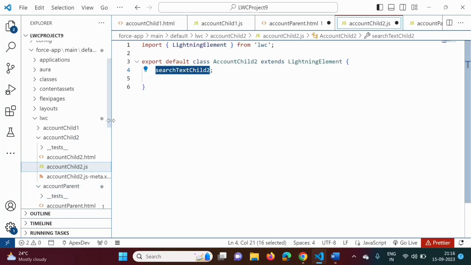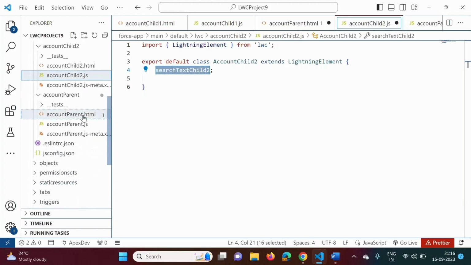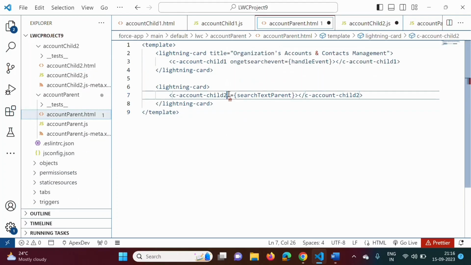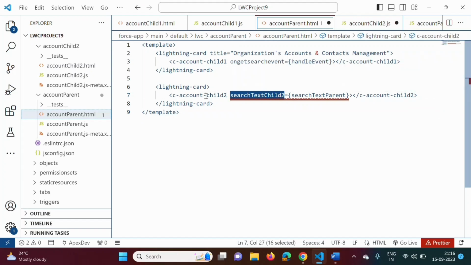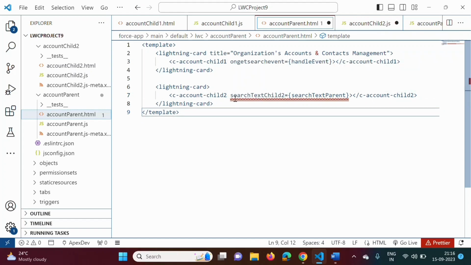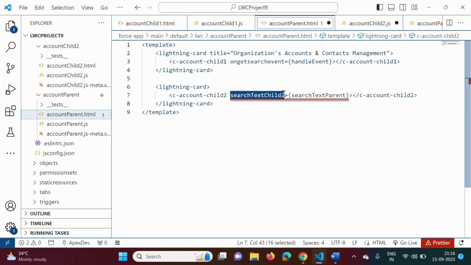Now in the parent component, here in the HTML file, we have to paste it. What we are doing is we want to allocate this value to the property of the child component. But we cannot write it like this, we will get an error. We have to write it in kebab case.